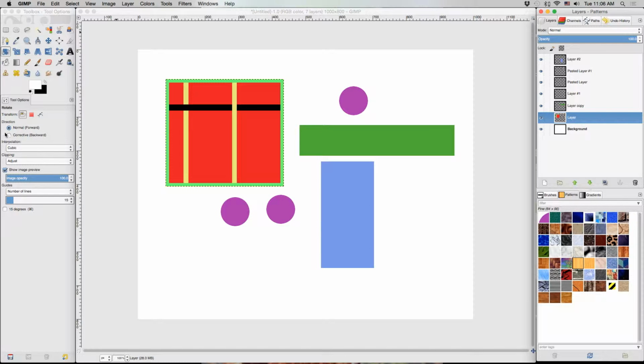With all the transform tools, you first must tell it whether you are working with a layer, with a selection, or with a path. In this case, we'll be working with a layer. I've got this red box here with the green border and the yellow stripes and the black line here, and that's what we'll be working with. And the layer is cropped into just that box, as you can see.